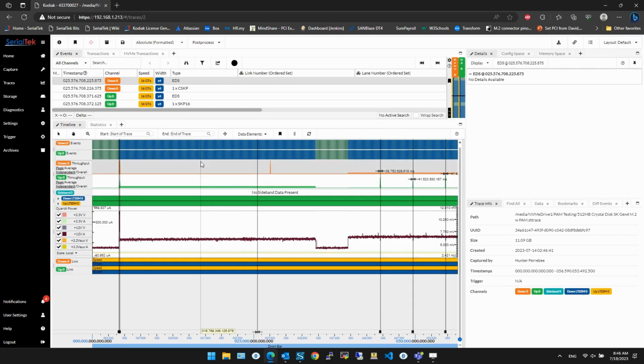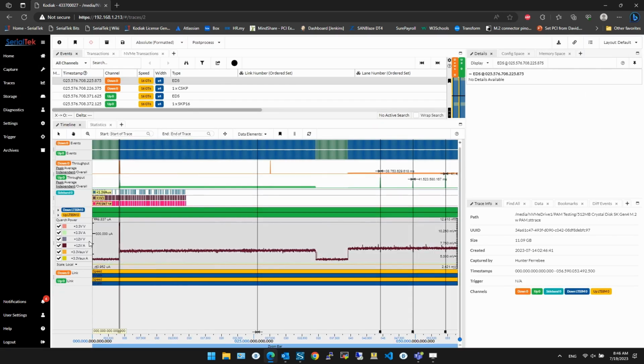Go and open the trace, and you can see within the timeline widget, which is now part of the default view, there's the Quarch PAM data along with the down and upstream events, down and upstream throughput, the sideband, LTSSM, the down and upstream links as far as those statuses.